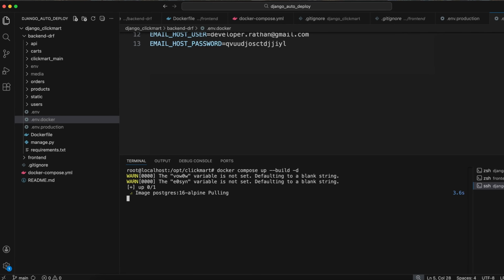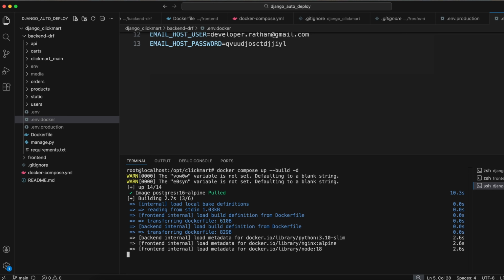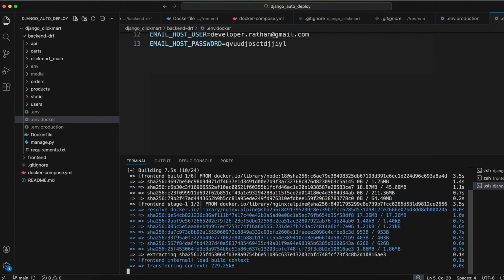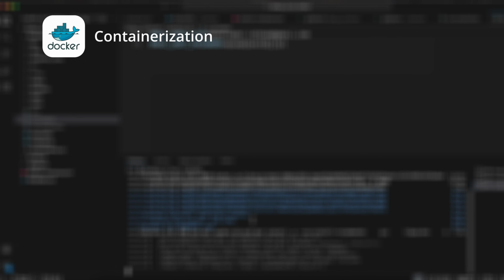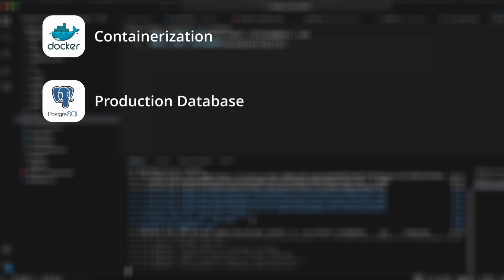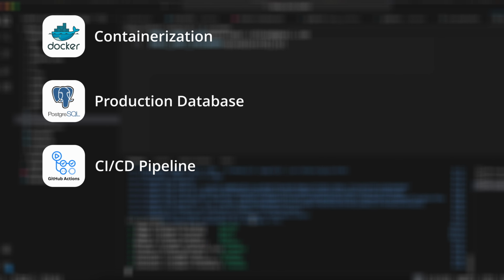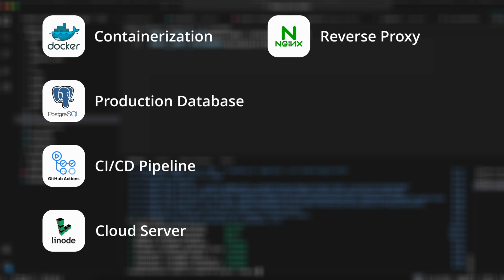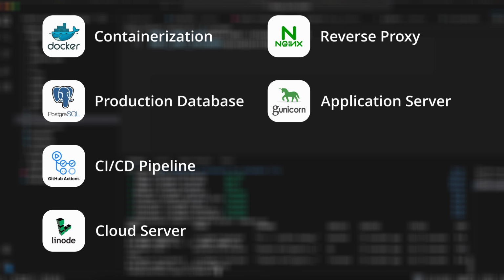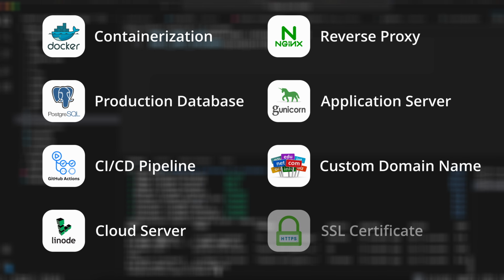This course is not about building an application. It's about taking a real Django plus React full stack project and deploying it in the same way professional companies do. We will use Docker for containerization, PostgreSQL for the production database, GitHub Actions for CI/CD pipelines, Linode as our cloud server, Nginx as the reverse proxy, Gunicorn as the application server, a real custom domain with full HTTPS with the SSL certificate. By the end of this course, you won't have a demo project. You'll have a complete production grade deployment system.